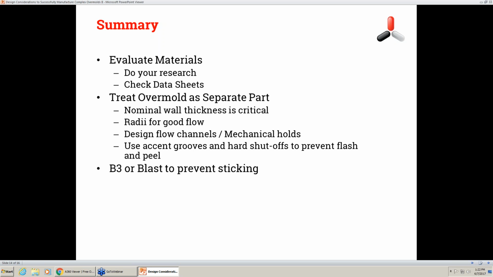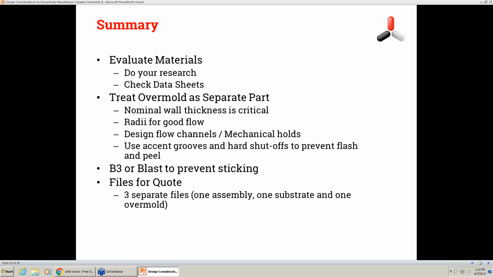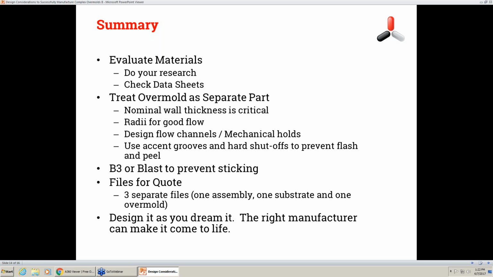Remember, for surface finishes, B3 or a blast, you want to prevent any type of sticking, so don't expect to have that polished. And then also for the files, just make sure we keep 3 separate files: 1 assembly, 1 substrate, 1 overmold, and make sure you keep that intent throughout the entire design process. Design it as you dream it. The right manufacturer will make it come to life. Keep these things in mind. Make sure you keep the integrity of your substrate design and your overmold design, and ultimately you're going to get a part that you're very satisfied with.